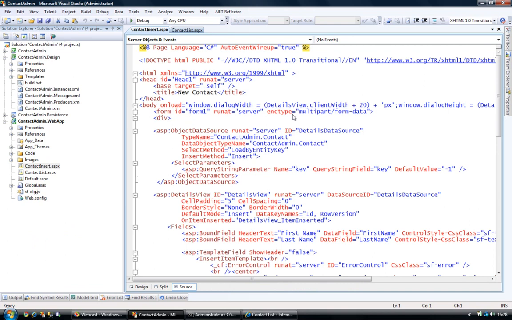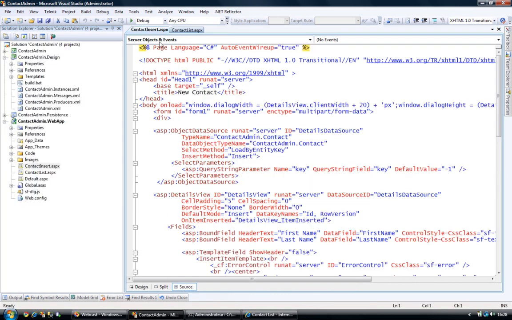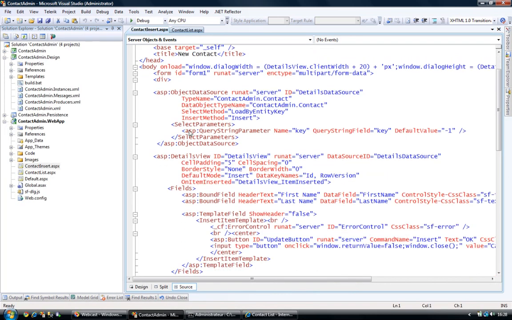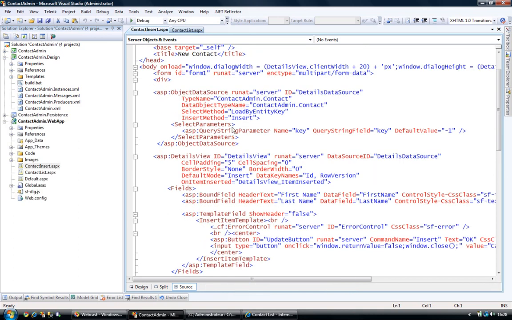The contact insert is basically the same as the contact list web page. I have two standard ASP.NET controls, one being an object data source, just like the contact list one, and another one which, instead of being a grid view, is a details view, since we're not manipulating a collection of instances but only a single instance. More specifically, we would like to insert a new instance in the database.